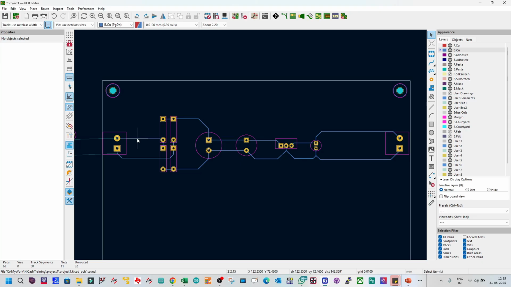Now there is a catch. You can do a plane filling. You can do a copper pour right here itself. You don't need to route.